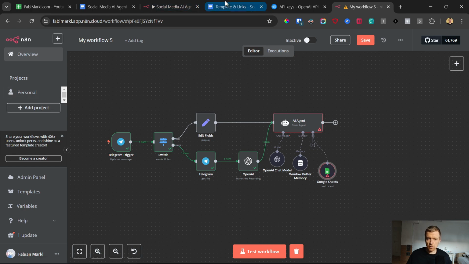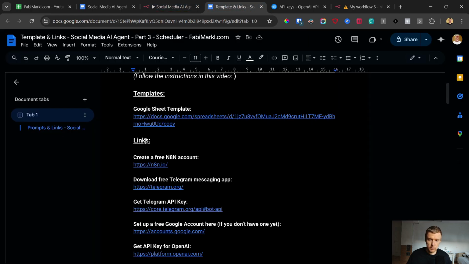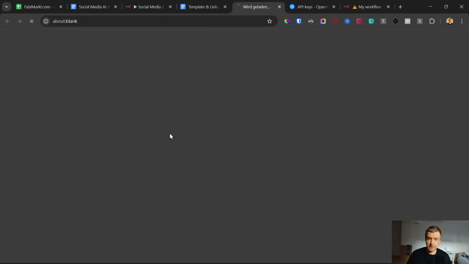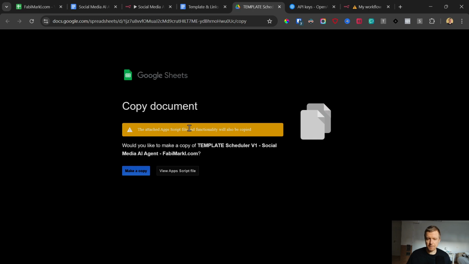Now we need a Google Sheet, obviously, that contains posts. So here is a template, because you can't just use any Google Sheet. I prepared a really special one for you that you can get here. And here you click on make a copy.